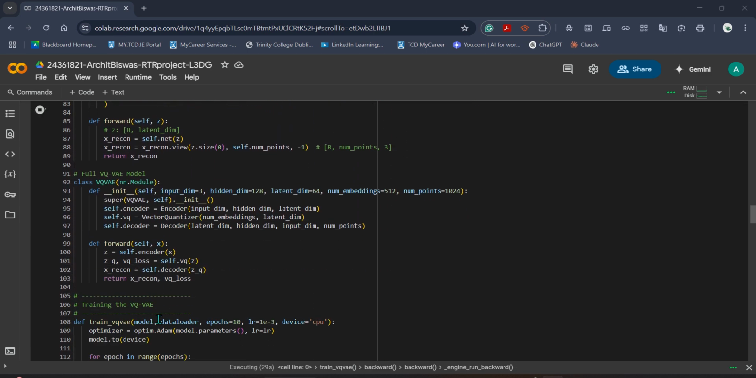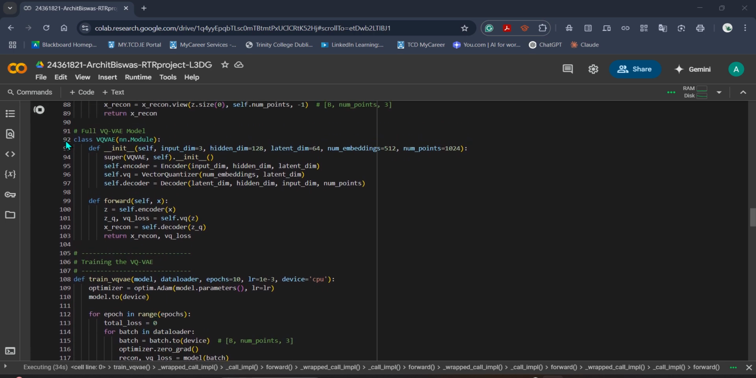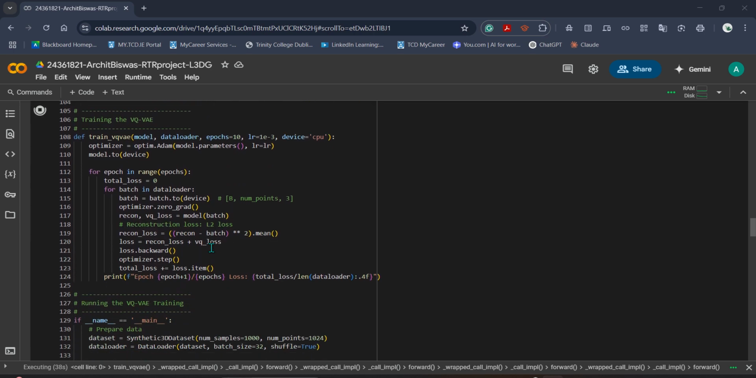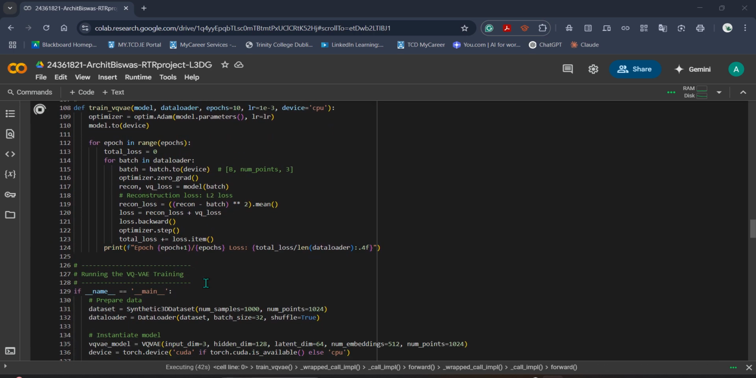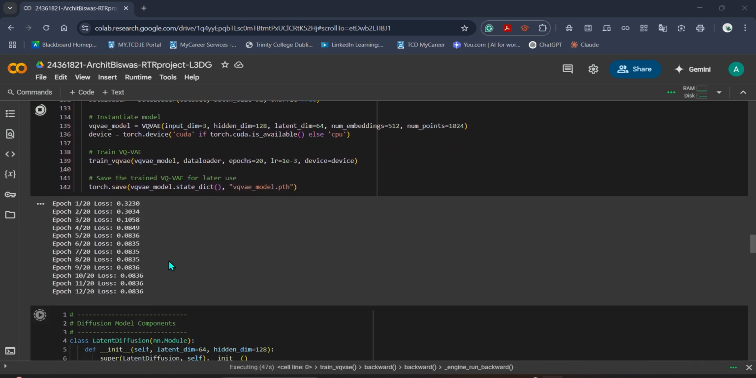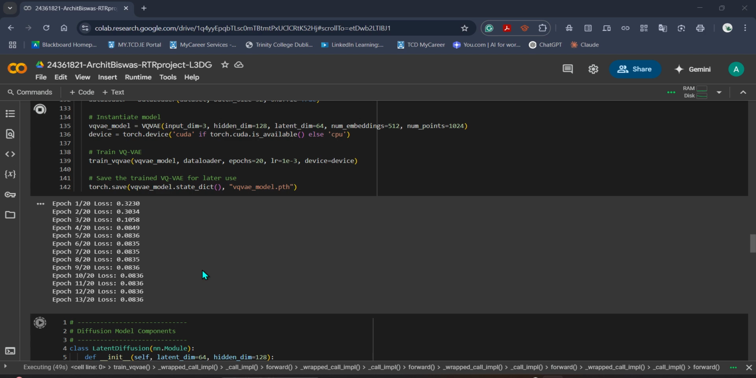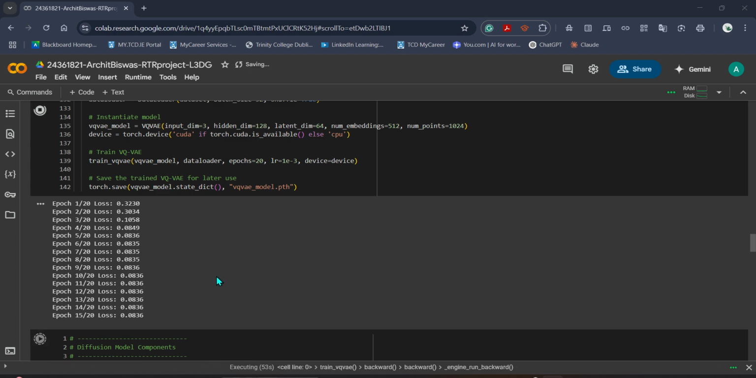Currently the program is training the VQVAE model. Also, this is the code for the full VQVAE model, and here is the training code for the VQVAE model. Both the models are running on 20 epochs, and here is the loss per epoch of the models.